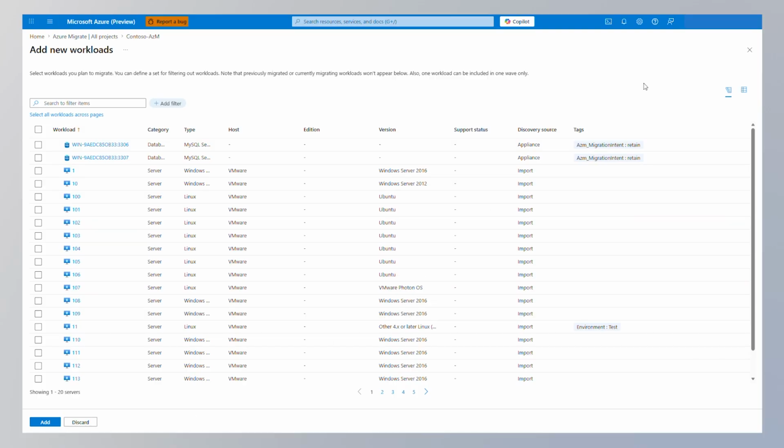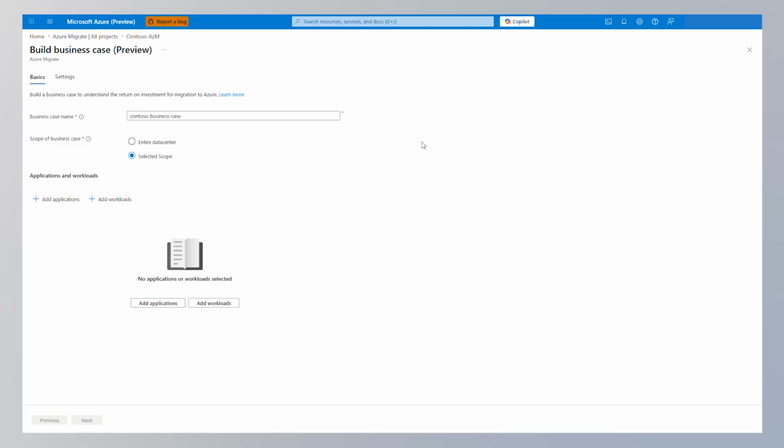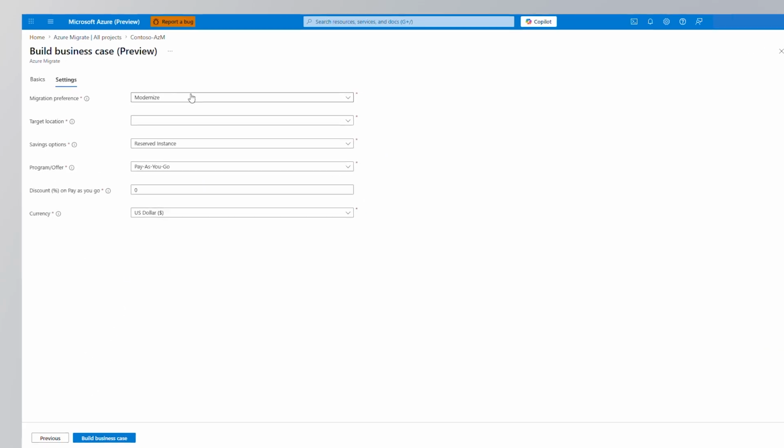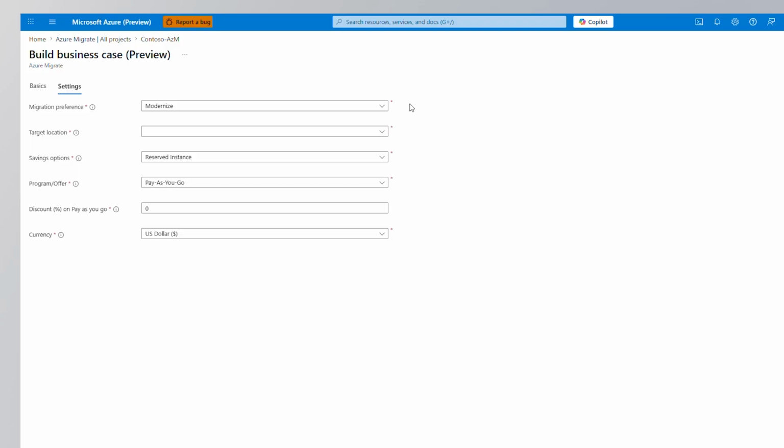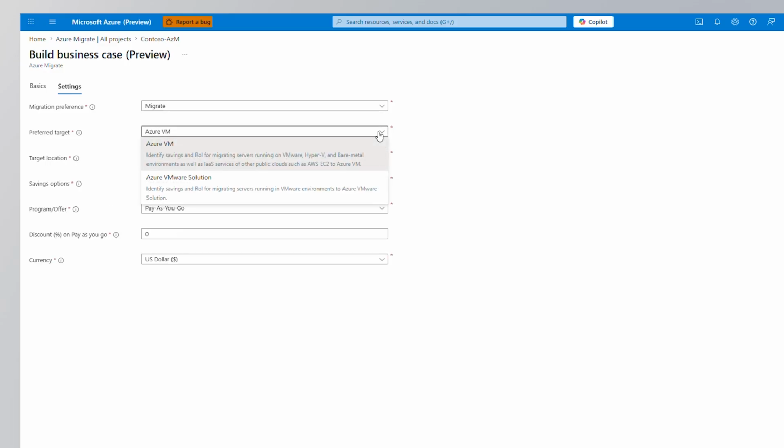However, in this case, we will choose to create the business case on the entire data center, as that will present the complete picture to get stakeholder buy-in. Once you have finalized the scope, click on Next. Choose the location in which you wish to build the business case. Choose the migration preference between Modernize or Migrate to IaaS. If you migrate to IaaS, choose the target workload between Azure VM or Azure VMware Solution.